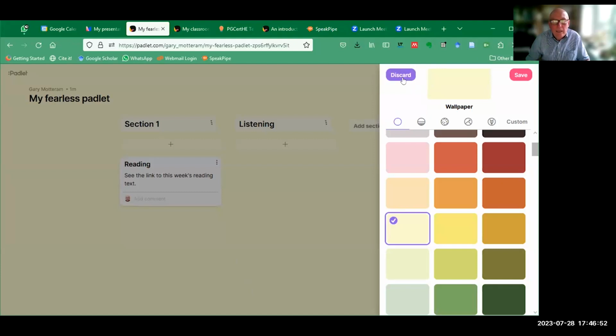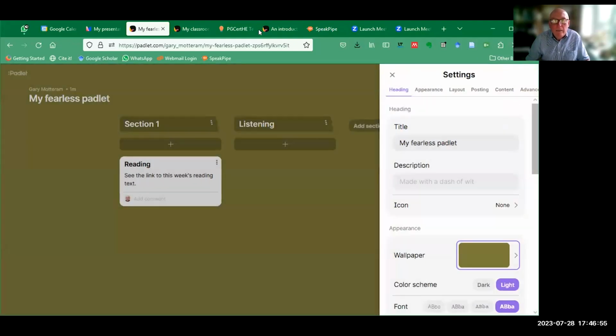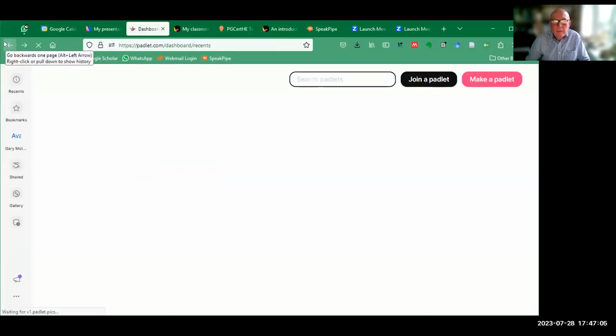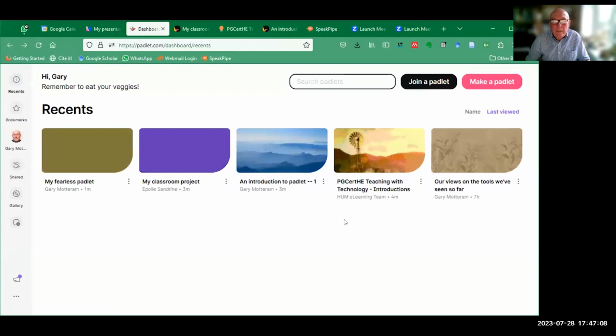So I'm going to discard that because I don't really want it. I'm going to keep admitting people, as you can see. If I click off that and I go back, the other thing that we can do is we can actually join a Padlet. So you can have something where you give people a link and they can then join it. So it's perfectly possible to get all of your students linked into this. Okay, so that's Padlet.